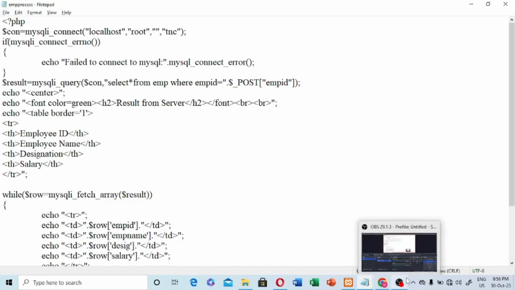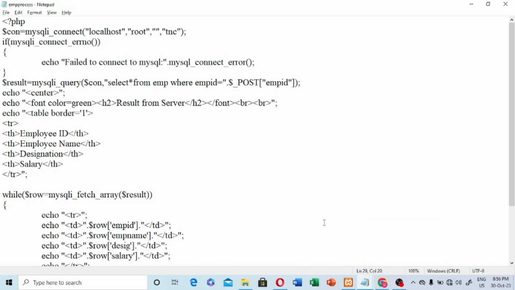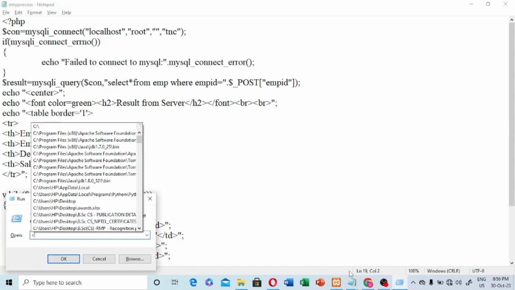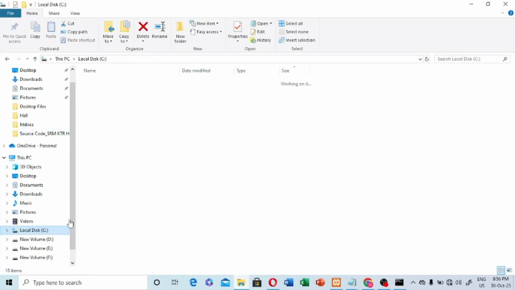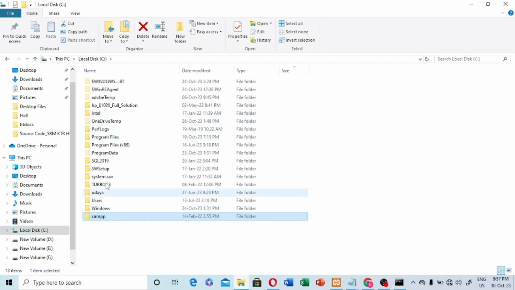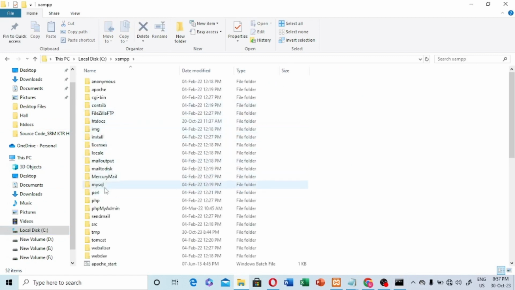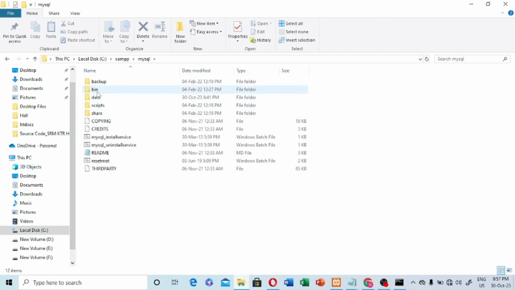Once you've done this program, you just go and create a database like this. It's a very simple concept. Just move on to cmd, and cd slash to move to the root directory. Then go to C colon exam, under your folder called MySQL, and bin.